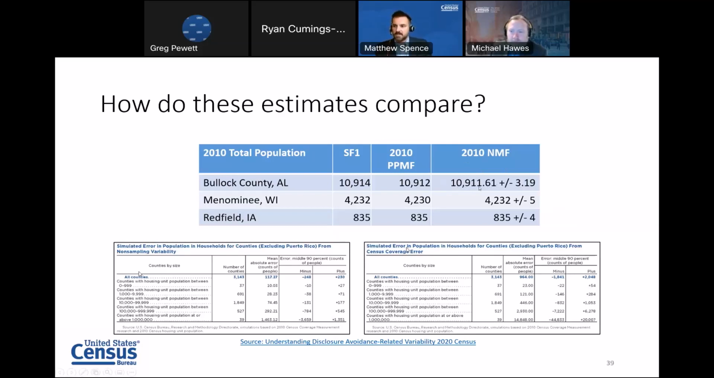And then looking at the noisy measurements file, you can see the confidence interval here. It's 10,911.61 plus or minus about 3.2. And you can see that that confidence interval encompasses the SF1 value. So you end up getting fairly close with the noisy measurement value once you've taken into account the different ways of bringing in, for example, the child tracts.